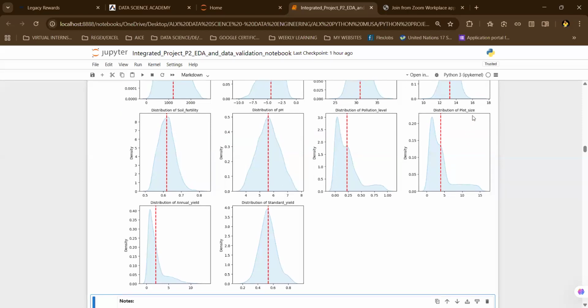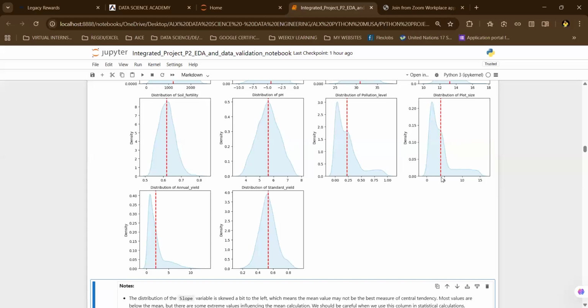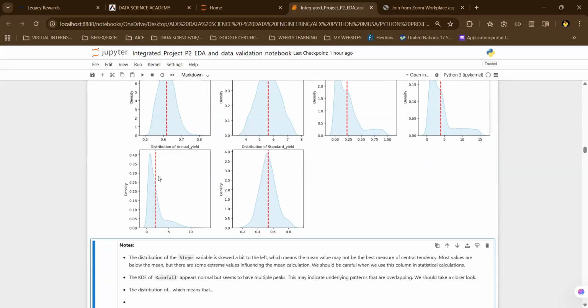And then plot size, that is now the size of the plots. You can also say that values below 5 are appearing the most. I believe this is in hectares for plot size. So most of the sizes were below 5.